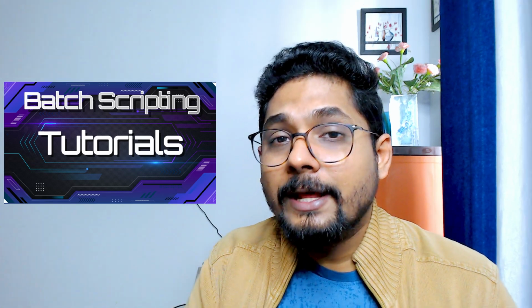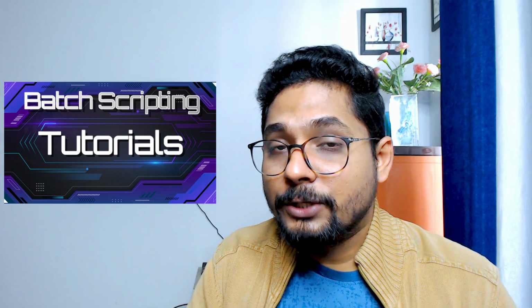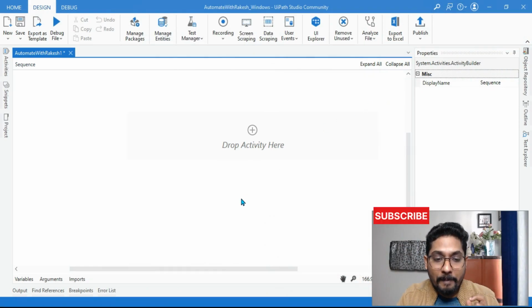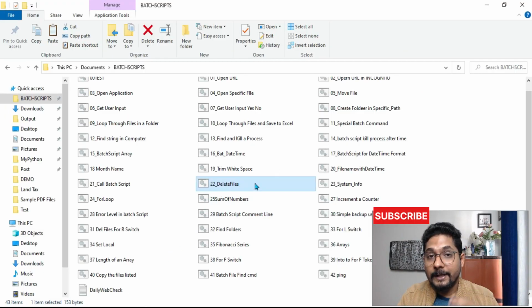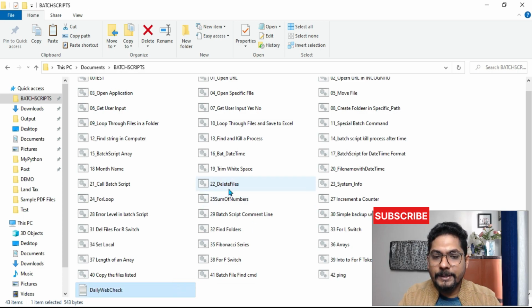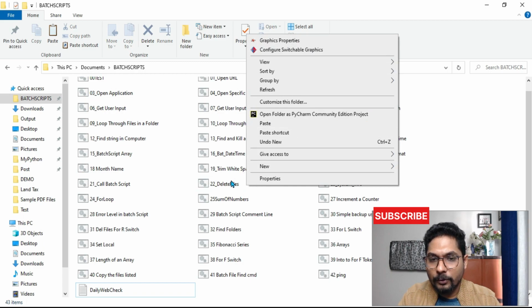So how to do that? This will be a powerful experience. So let's move on to our screen and let's get started. A couple of bash scripts that we have developed in the past couple of days. Now here, let's say we are going to use this particular bash file, delete files. So let me open it with Notepad++.